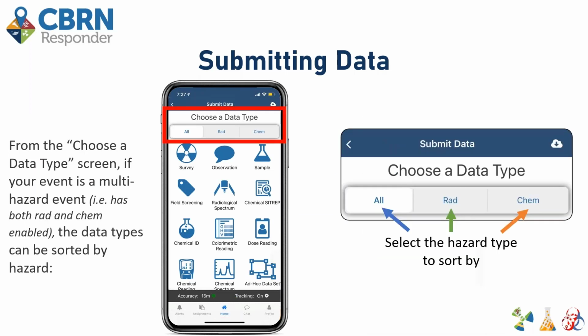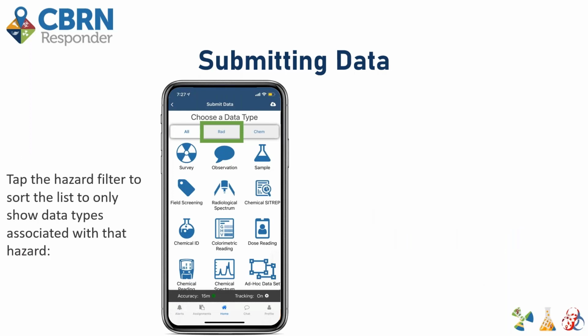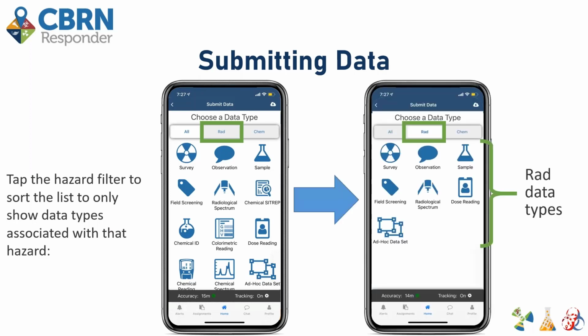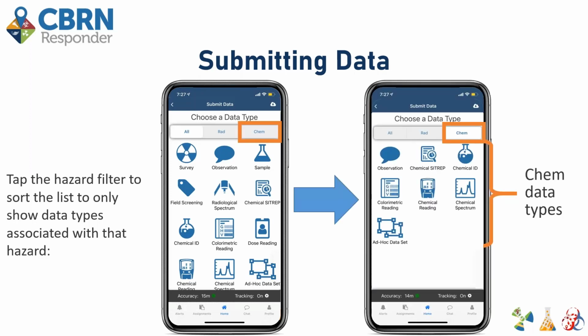But back into my Choose a Data Type page, if my event is multi-hazard, I have both RAD and Chem or the future bio hazards enabled, the data types can be sorted out by hazard. So you can see the first option is all of my data points, then just RAD, and then just Chem. Tap the hazard filter to sort the list to only show data types associated with that hazard. So again, here's my RAD only data types, and here are my Chem only data types.